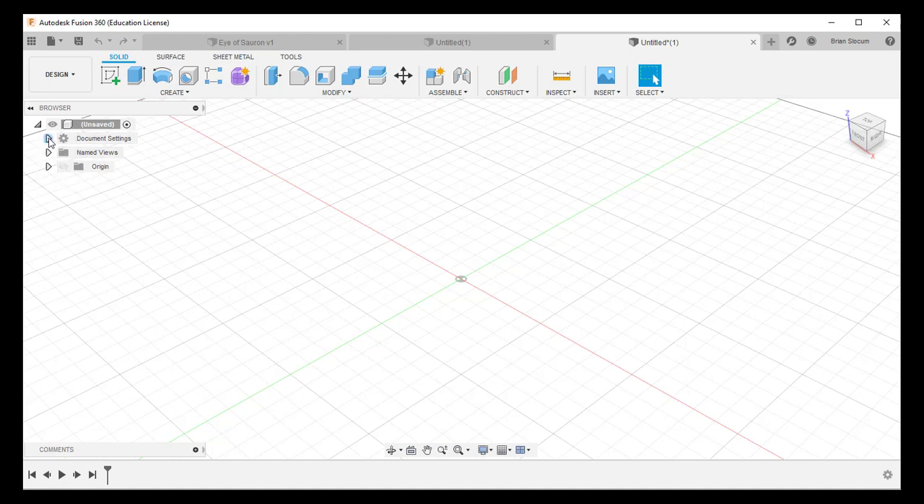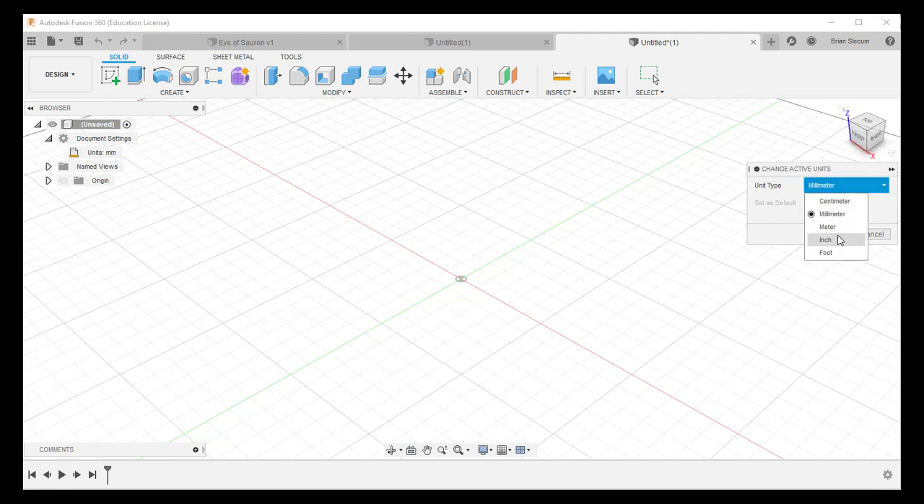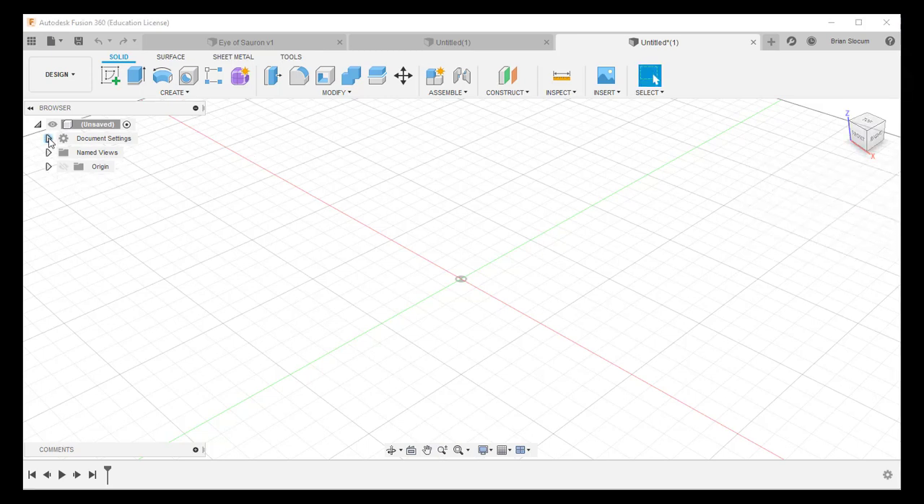So first one is document settings. So I'm defaulted to millimeters. You can always change what unit you're drawing in by clicking the arrow to expand this, and then click the little icon where it says change active units. It pops up a little window over here where you can select to move to inches if you're more comfortable in inches, or feet. Again, for our first couple tutorials, we'll be in millimeters, so I'm going to leave it there. Click cancel to escape out of there.